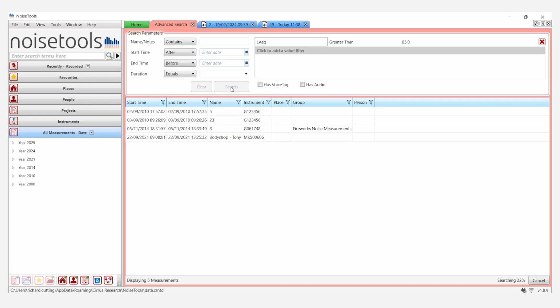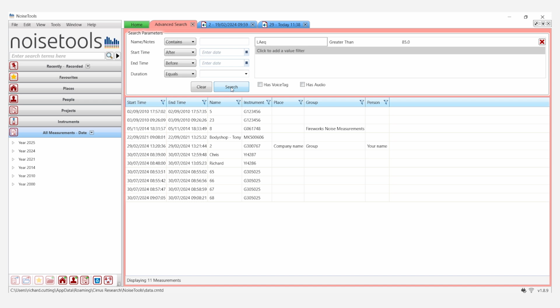Tell it to search, and any measurement that meets the criteria that you've told it you're interested in will be listed for you there in chronological order. So it's a way for you to audit your database without having to do much more than click a couple of buttons.